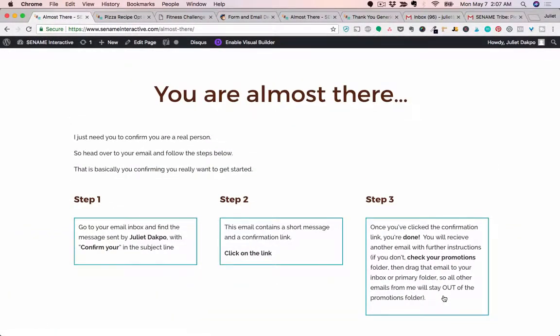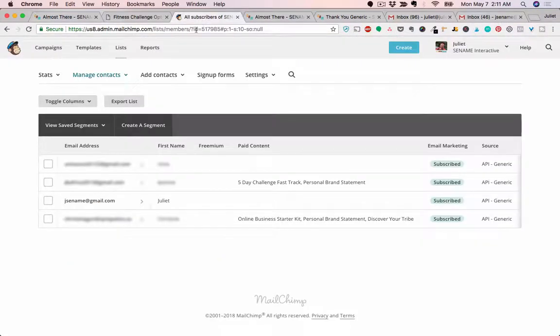All right, so it redirects me to the almost there page, which is good. So that works. And sure, the email address is here. I am subscribed and I am good to go. So at least we know that the form works. And of course, like I said, it's a completely different lesson to set up your autoresponders, and that's something that we will talk about later.